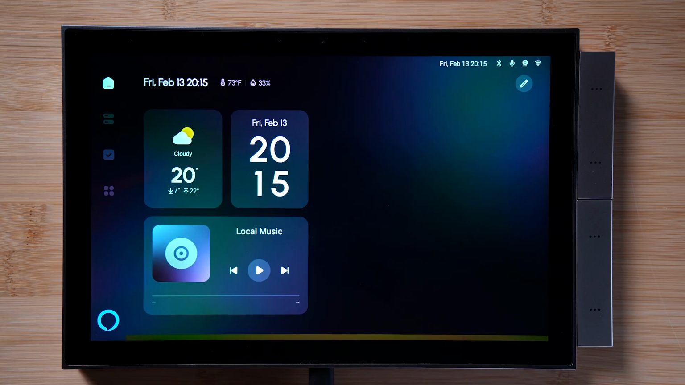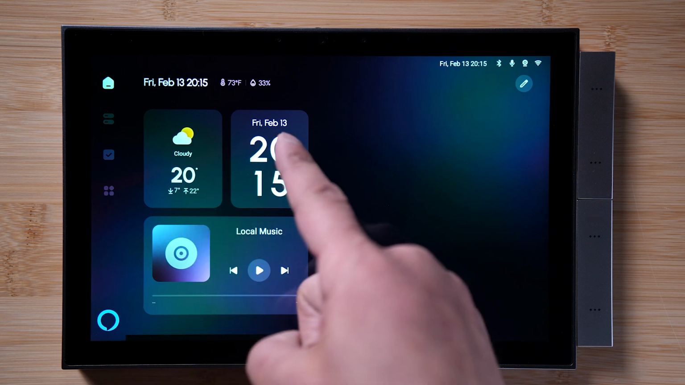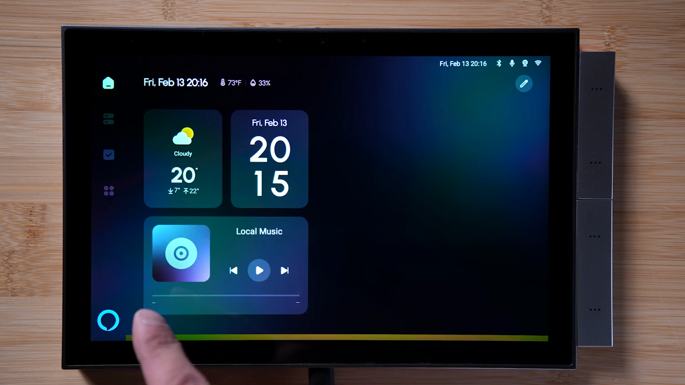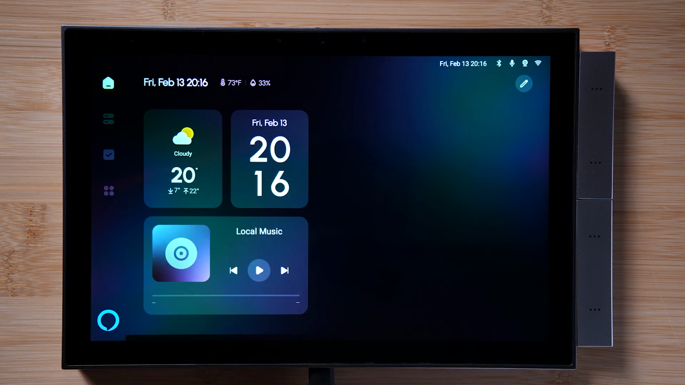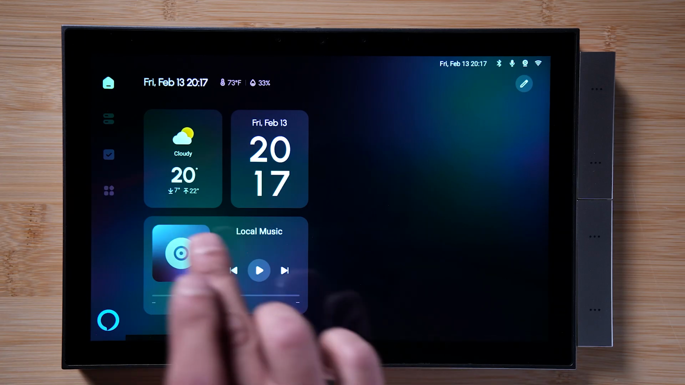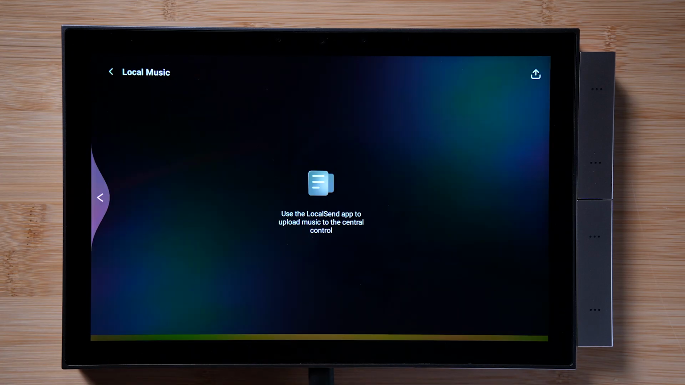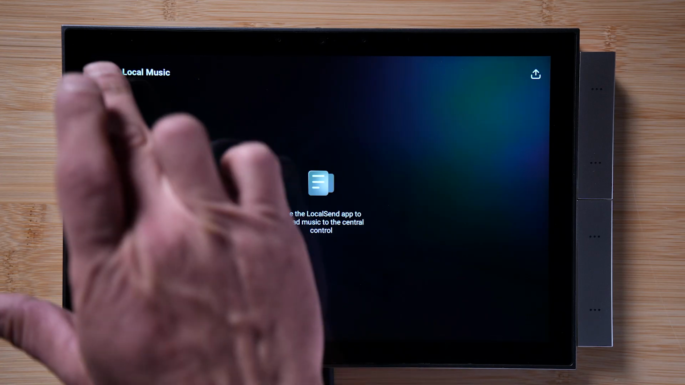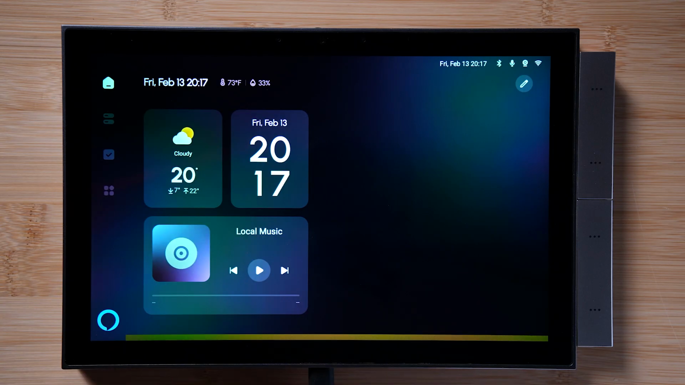The center of the screen displays your control tiles. Each tile represents a feature or function available in your system. Tapping a tile opens that feature for more detailed control. To return, simply navigate back to the home screen.